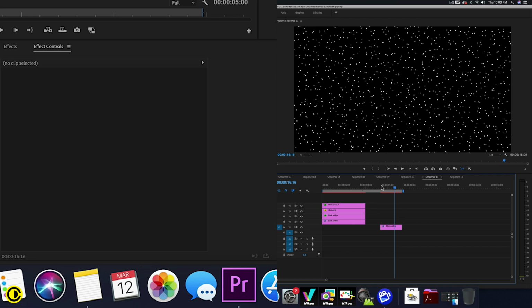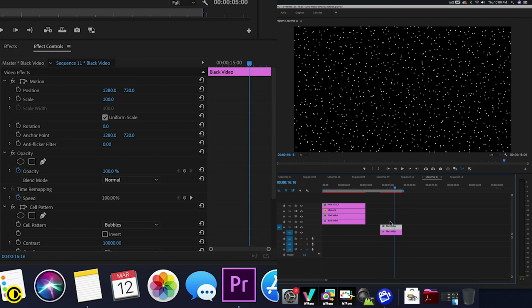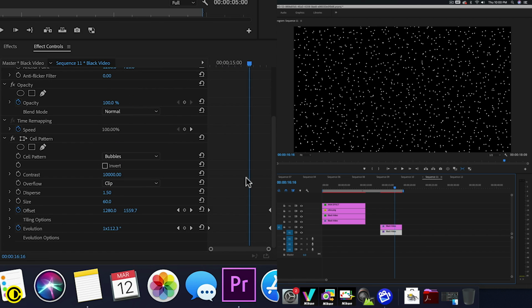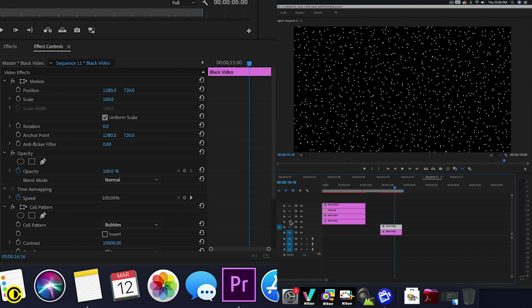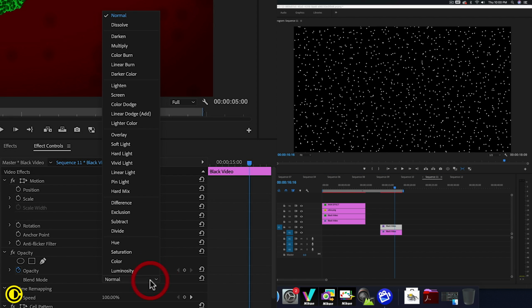So we still have a few more steps. We're going to hold down Alt and drag this clip down, so we have a duplicate of it. And the bottom one, we're going to change one parameter here. We're going to change the size to 20. And now we're going to go up here and change the blend mode of this to multiply.